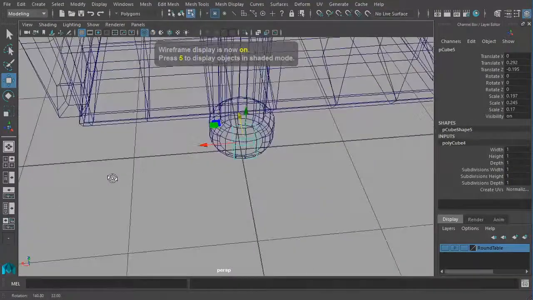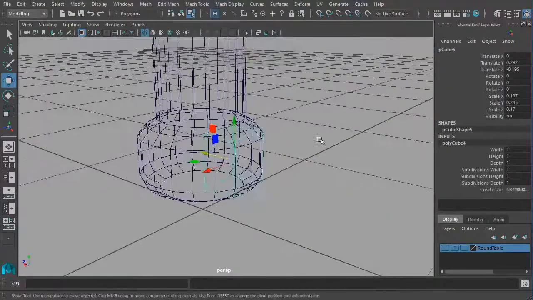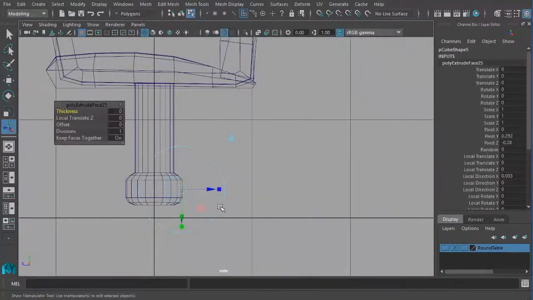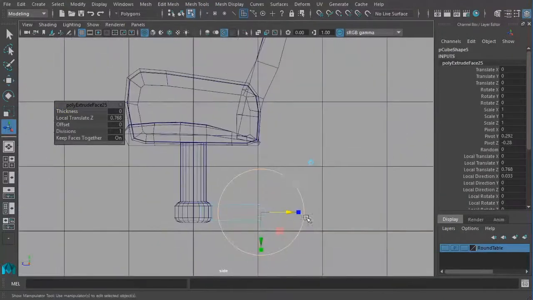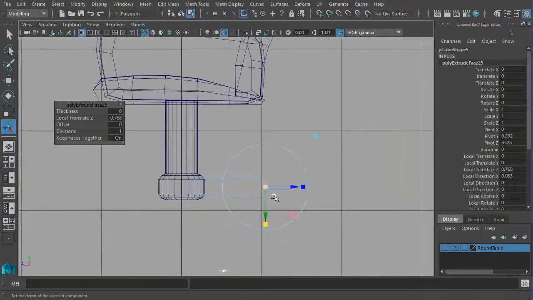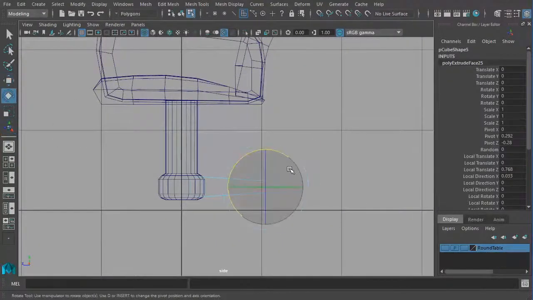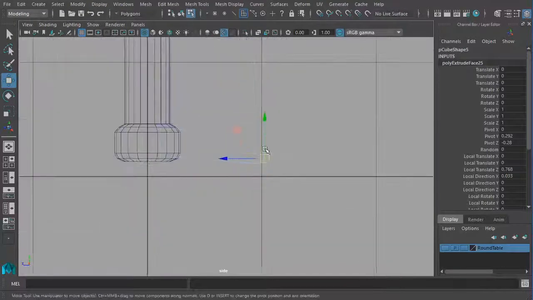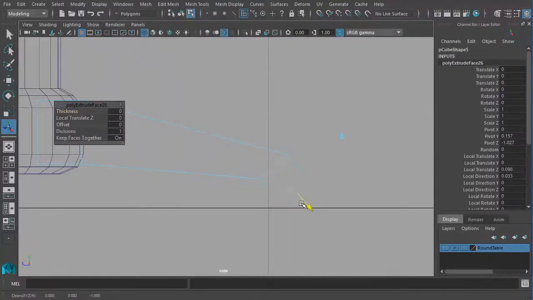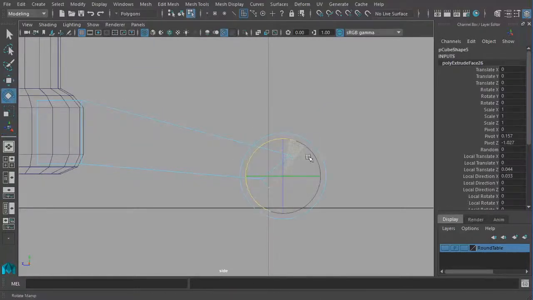Press 4. Okay, so I'm going to start with this face. I'll do an extrude. So extrude, pull it out. Now we have to decide the length, how long we want it to be. So I'll choose it somewhere here. I'll make it a bit smaller. I can rotate it like so. Keep it there. And I want to make one more extrude. Rotate it further like so.